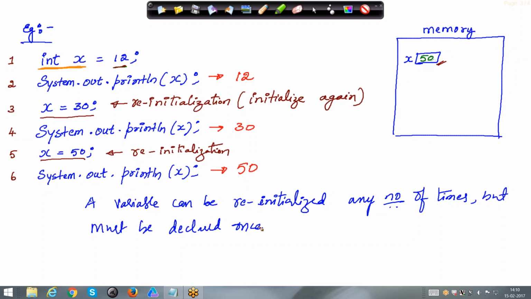Okay, so let's write this program and I'll run it and show you the result. I'll also show you what happens if I try to declare multiple times. So I said here declaration should be one time, initialization can be done as many times as you want. Right, what happens if I do multiple declaration, that also I'll show you guys.